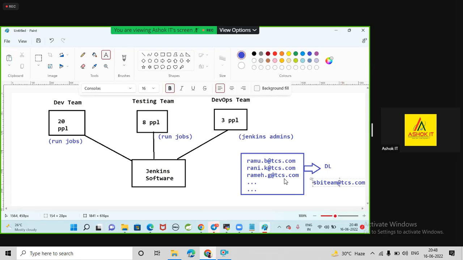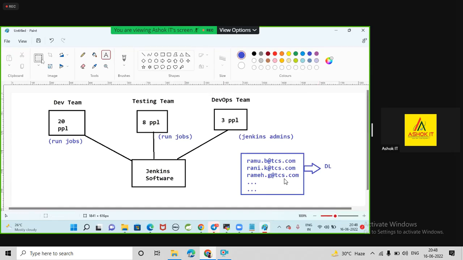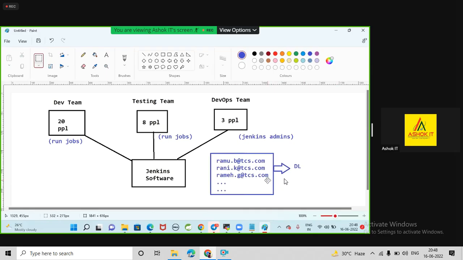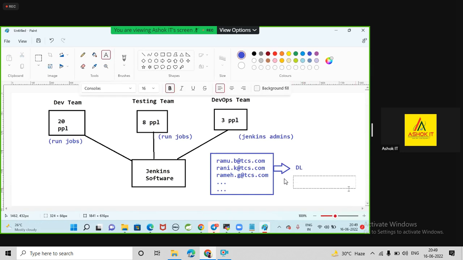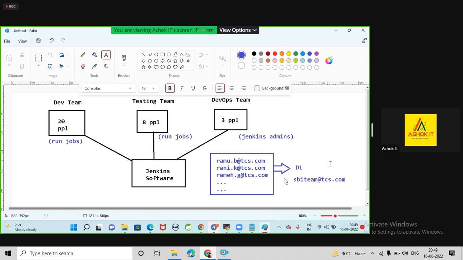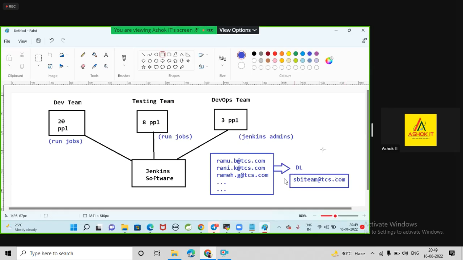This is a group mail ID which will be created for all the team members belonging to the SBI project. In the SBI project, there are multiple people working. Every team member has a separate mail ID. So instead of sending a mail to all the mail IDs separately, we are going to send a mail to a DL. DL is nothing but a distribution list.